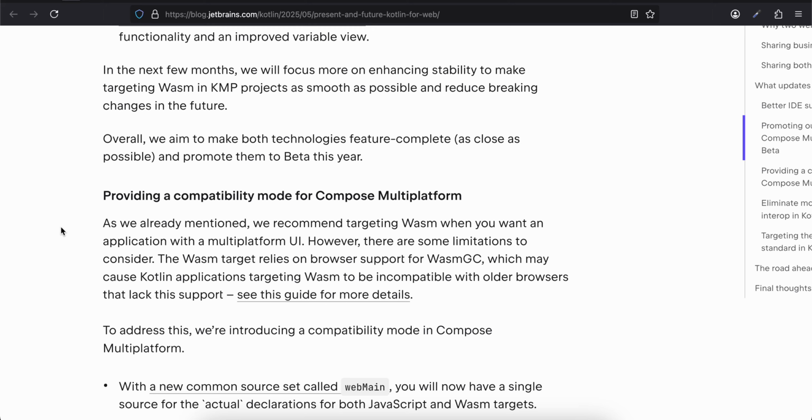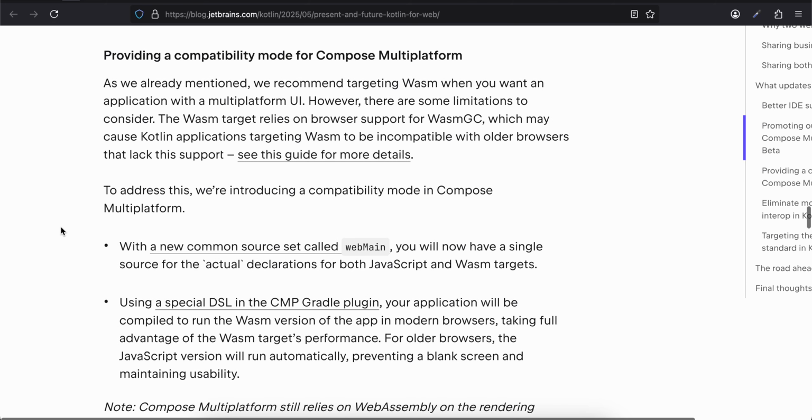The Wasm target relies on browser support for Wasm GC, which may cause Kotlin applications targeting Wasm to be incompatible with older browsers that lack this support. To address this, we are introducing a compatibility mode in Compose Multiplatform. With a new common source set called webMain, you will now have a single source for the actual declarations for both JavaScript and Wasm targets.